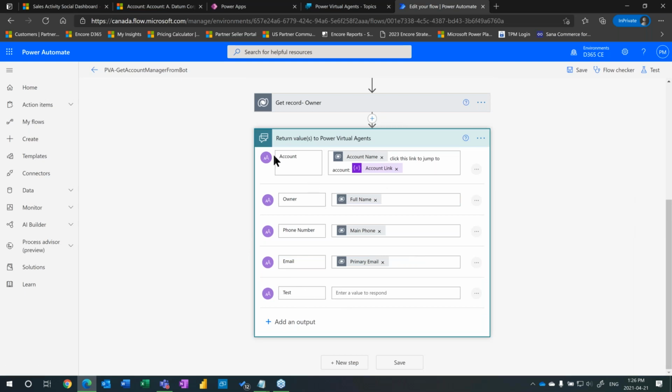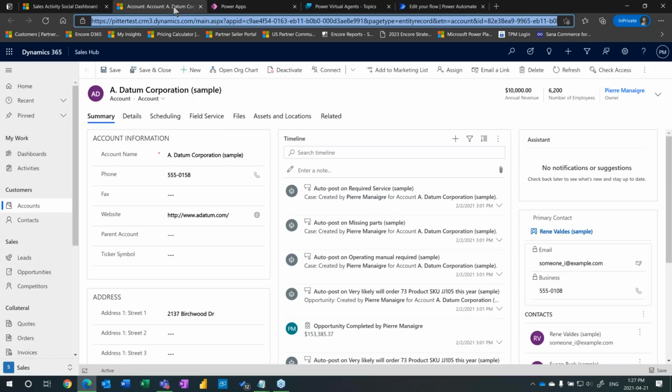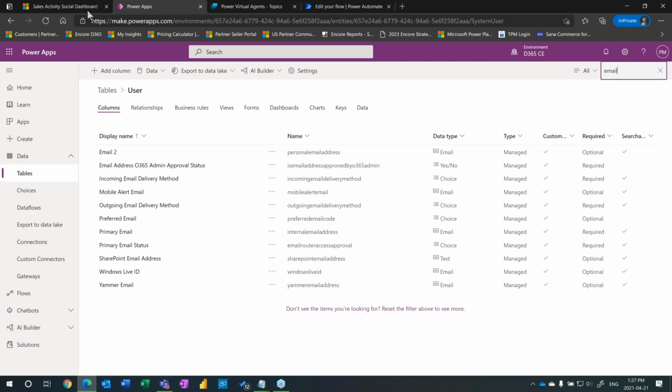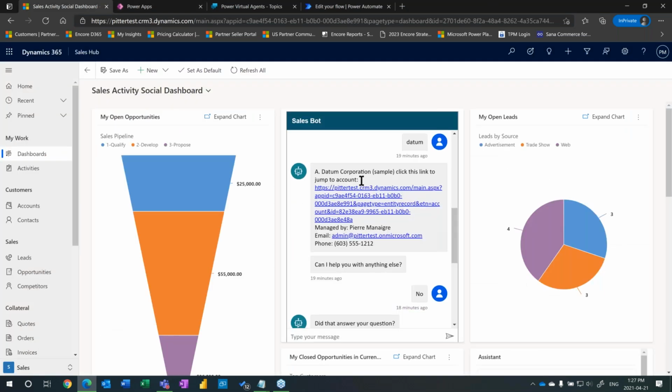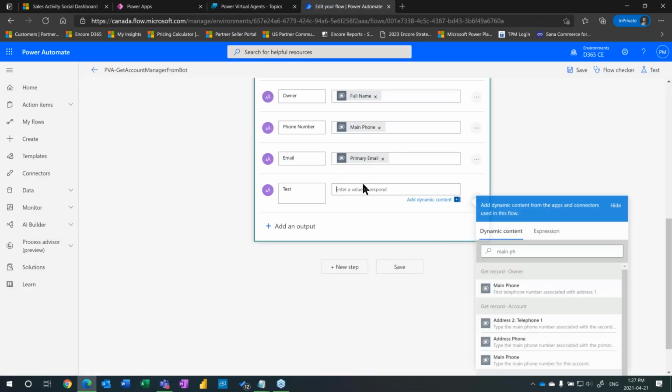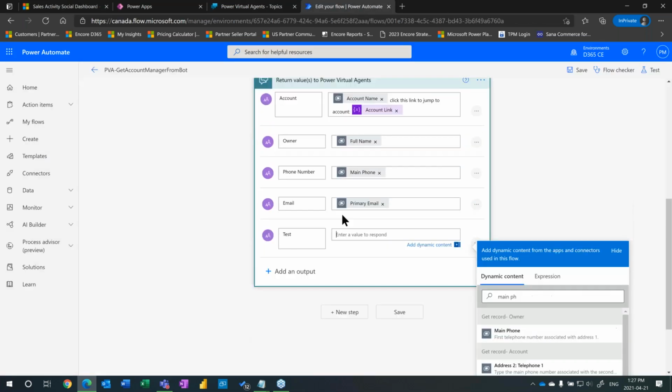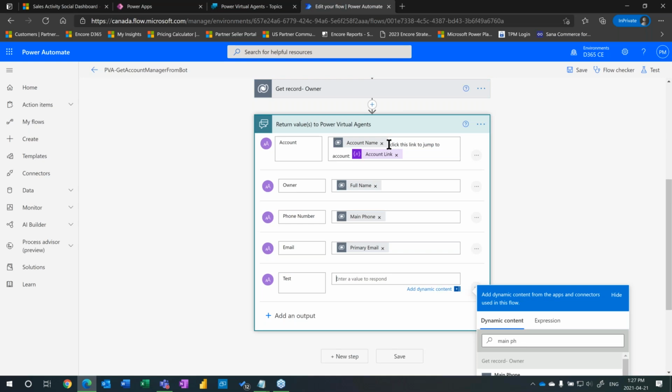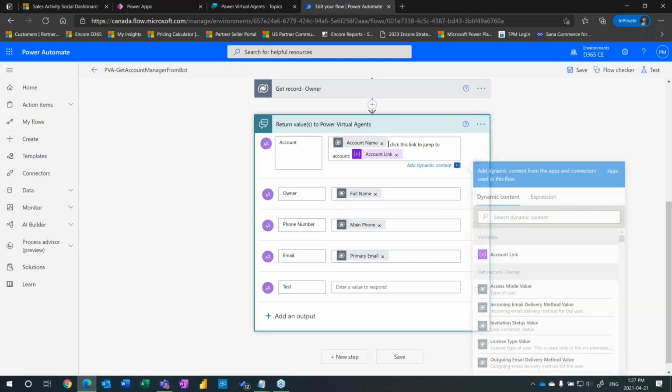So now you see how the dialog box is created, and it's basically account. And so I'll just show you again. I'll just close this window. So again, Datum Corporation. Click this link to jump to account. Here's the hyperlink managed by Pierre Meneg with my email address and my phone number. And if we quickly go back here, we see account name. So that's a dynamic item that I selected from this window.